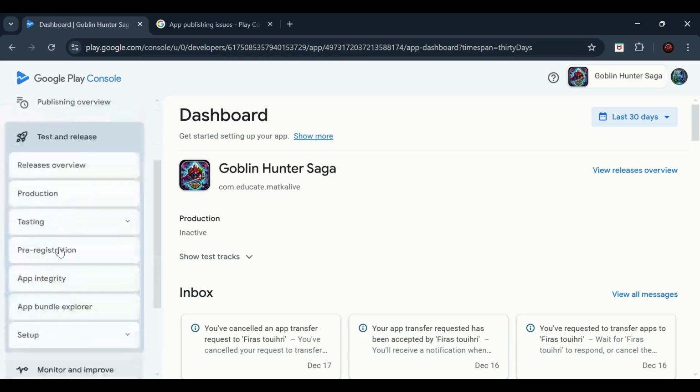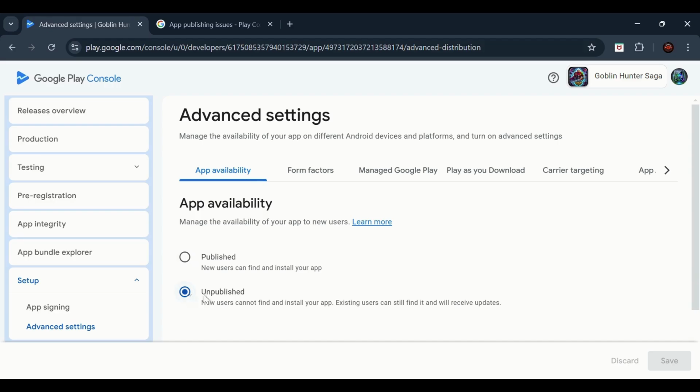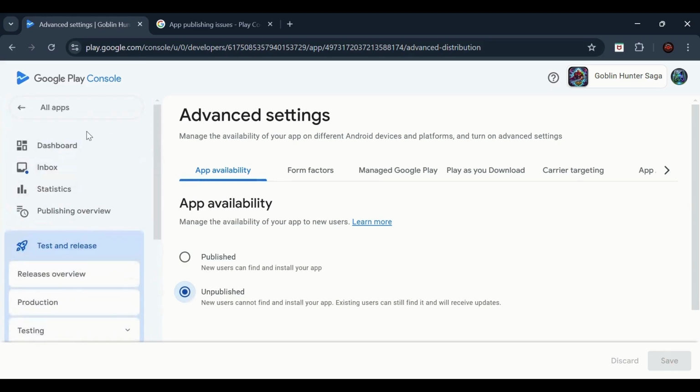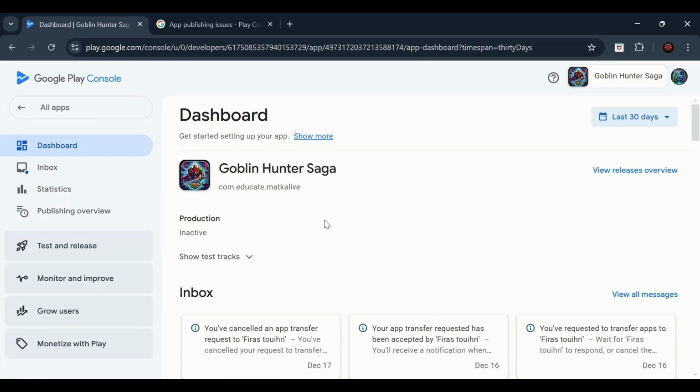On the left-hand menu, click on Setup, then choose Advanced Settings. In the App Availability section, toggle the option to Unpublished. This will make your app invisible to new users, but existing users can still access it. As we just saw, unpublishing your app is the first step toward deletion.